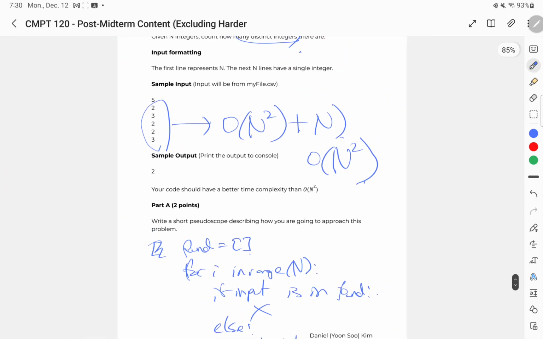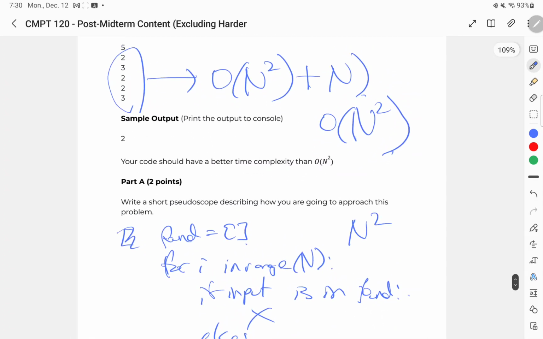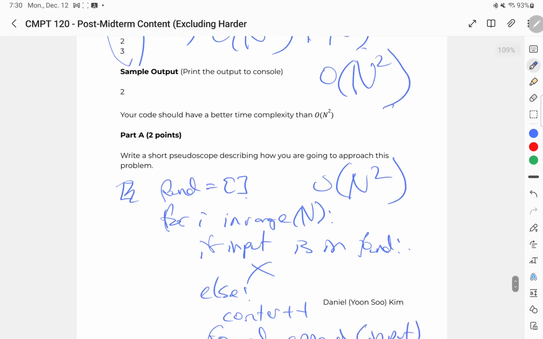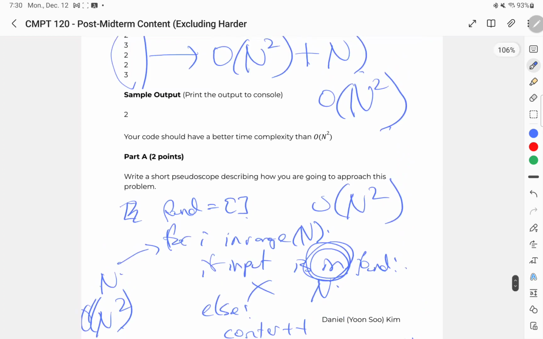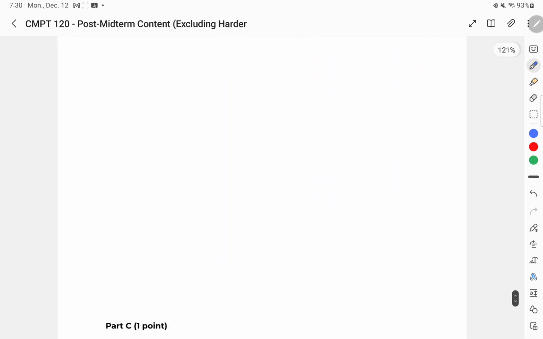But here, this is time complexity O of n squared. Why, you might ask? The for loop here is n. Notice that the in function here is actually also n, so it'd be n squared, which is the same as this one, but notice we aren't doing O of n squared plus n, so we're getting rid of the plus n factor. And yeah, that's it.